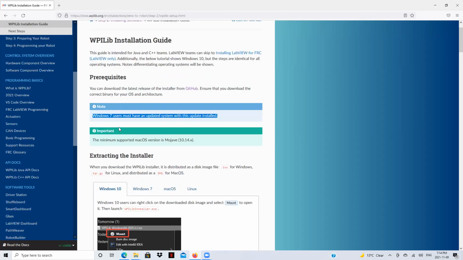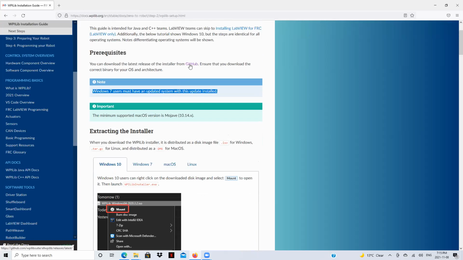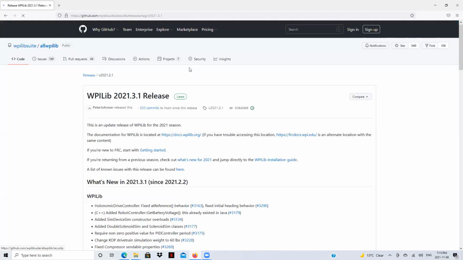So what I did before the session, I went to GitHub and I did the download. A few times I've tried this process. I've been scanning, trying to find out where do you download it. You have to look carefully. It's just in this link here. So downloading the latest release of the installer is from GitHub.